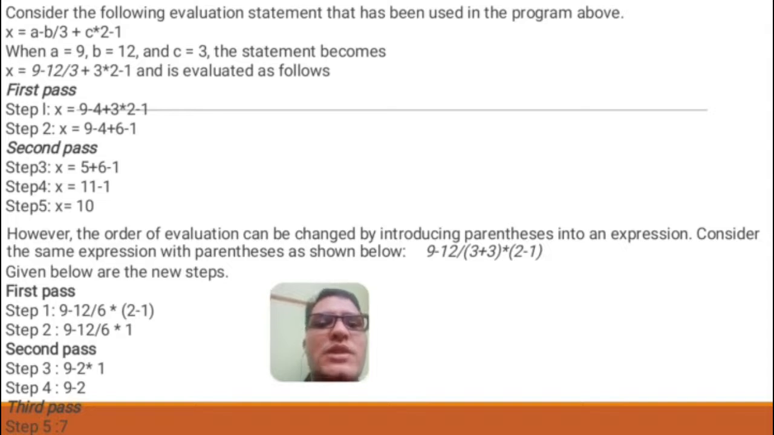Whenever you place the same expression within parentheses, the parenthesis value will be executed first and the result may vary. As we know, without parentheses we get 10. If you use the parentheses, we get the result as 7.